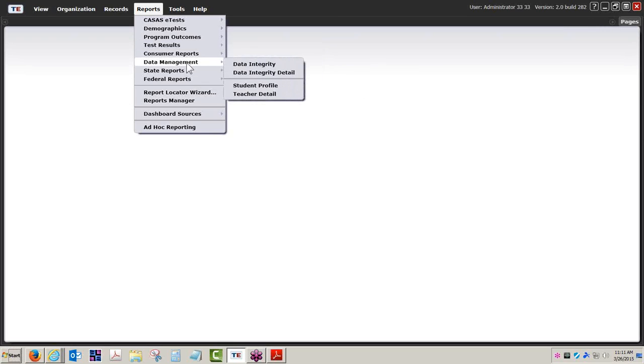Now over here under data management, this is primarily dedicated to database managers to ensure the validity and reliability of the database and identify inconsistencies. And we are going to touch on the data integrity report here.